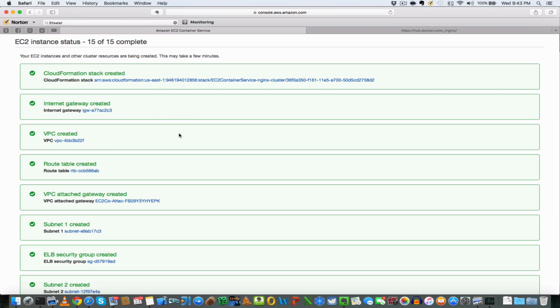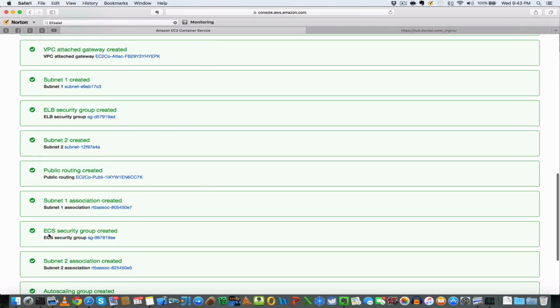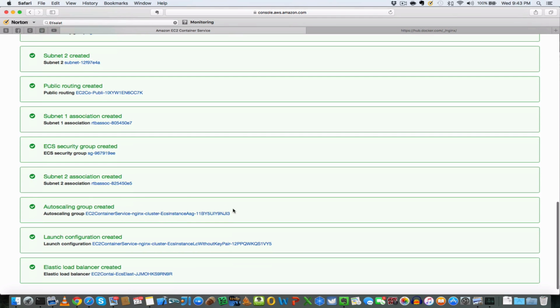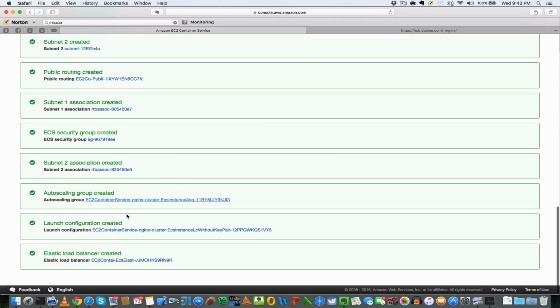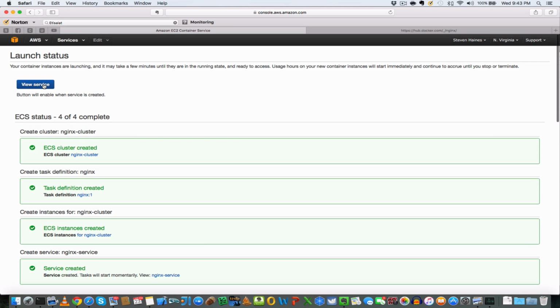It created an internet gateway and a virtual private cloud to manage our environment. It created the ELB security group. It also created an ECS security group. It created the auto scaling group for those instances. And then it finished up by creating the actual ELB and the container service itself. So as soon as you're ready, you can click on View Service to continue.